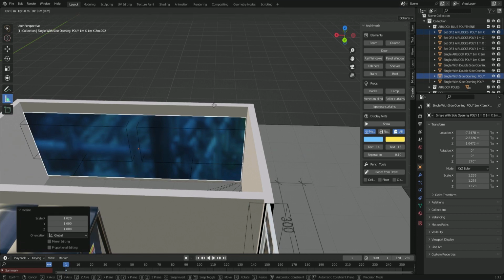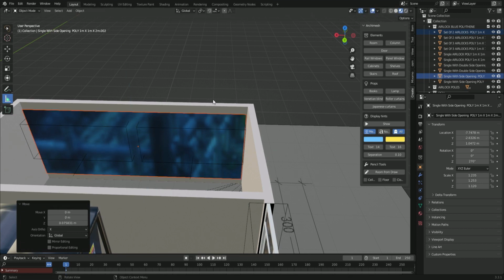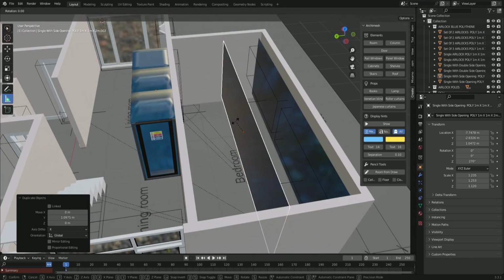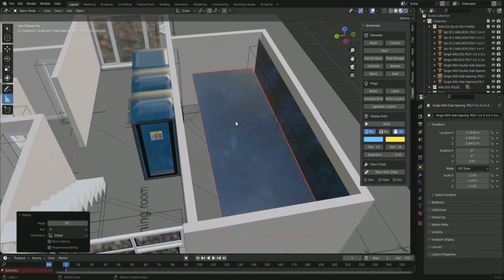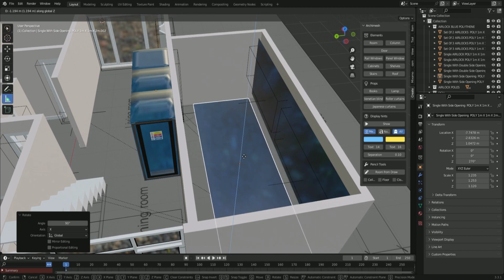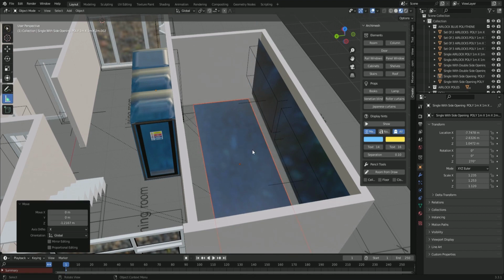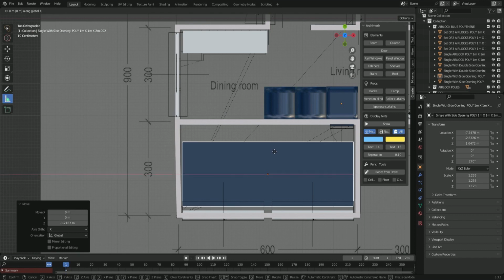Hit S for scale, and then scale it on the X-axis. Make it wider, and then tab it, Shift D to duplicate it, and then just for the fun of it, we're gonna represent some polythene on the floor.